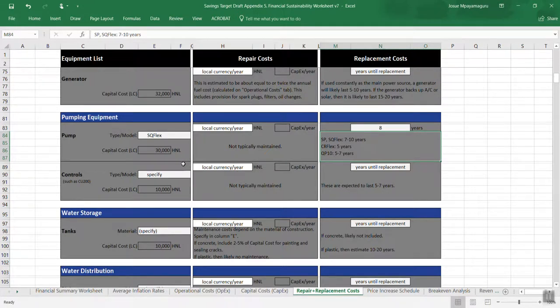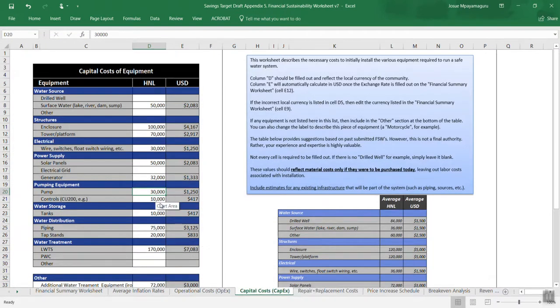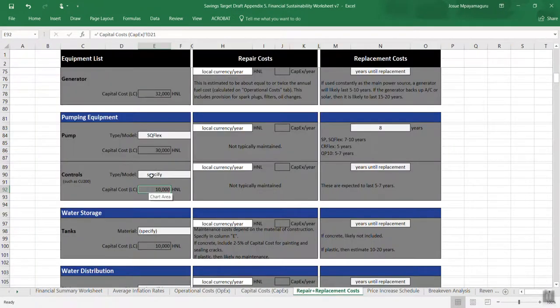Since I'm in this section already, why don't I go ahead and continue to do this for the controls. You see it imported 10,000 in from the capital cost worksheet. I'm going to say it's a CU200. And again, I'm in the same situation. There's no repair cost. We're just going to assume we're going to replace the whole CU200 at some point. And we've estimated that at 10,000 lempiras whenever that takes place, and we're going to estimate that it's going to last about 6 years. Okay, so that's filling out the pumping equipment section.